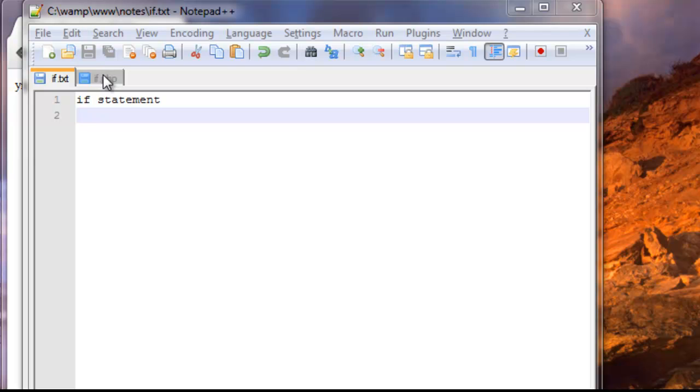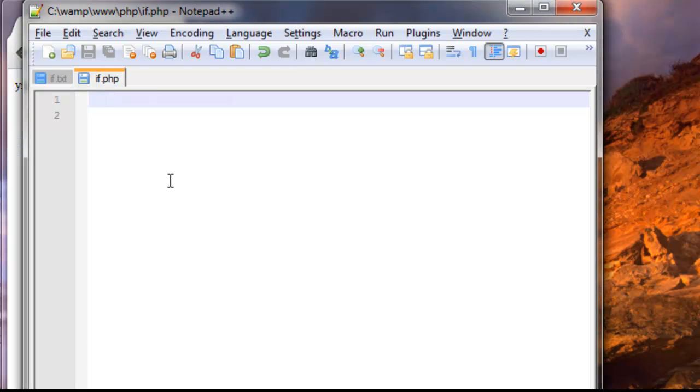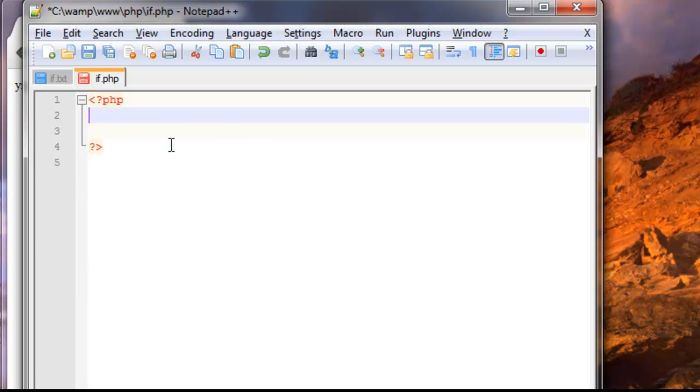So I have a blank file here called if.php. We'll go ahead and put in our PHP tags. Okay, and what I'm going to do is compare two numbers just to make it simple. So I'm going to have a variable called num1, and I'm going to have that equal 10 because it's easy. Then I'm going to have another variable called num2, which is equal to 12.